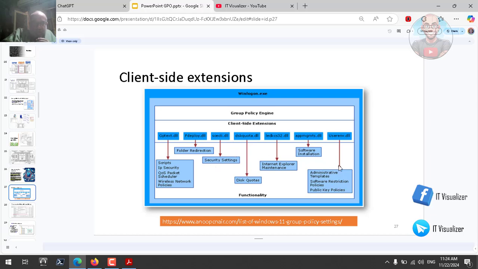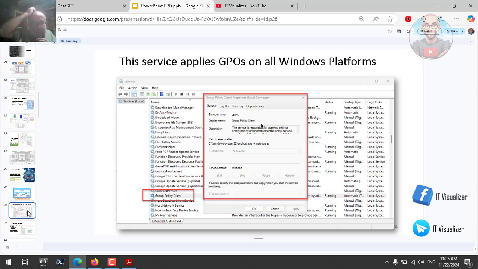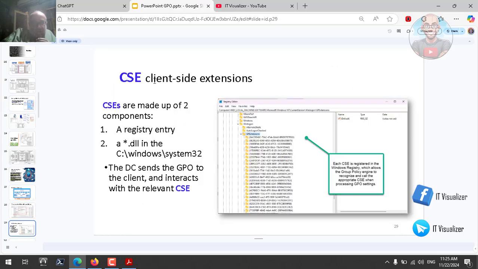Okay, so if your group policy is security setting, this file will deal with the group policy and apply it to the workstation. So this is very, very simple. If you go further and see, the service applies GPOs on all Windows platforms. We have seen this group policy client section. If we go further, client-side extensions are made of two components: a registry entry and the DLL file. We have seen the DLL. The DC sends the GPO to the client and interacts with the relevant CSE. So the DC will send the GPO to the workstation, then the client side will begin processing this GPO.